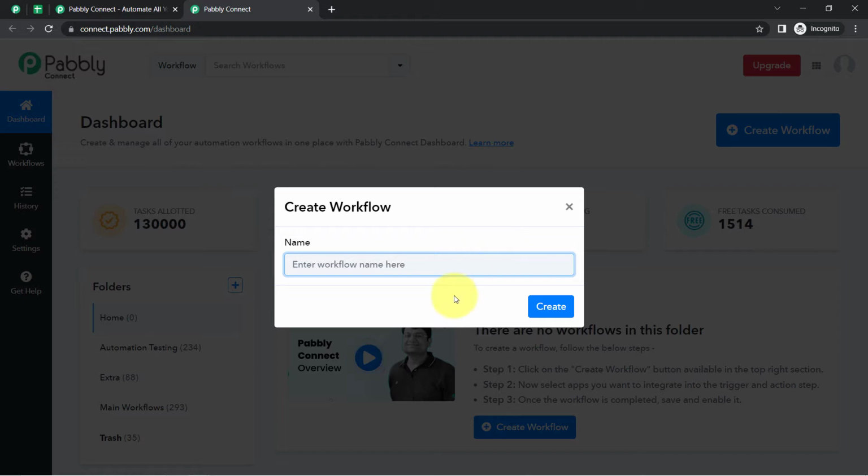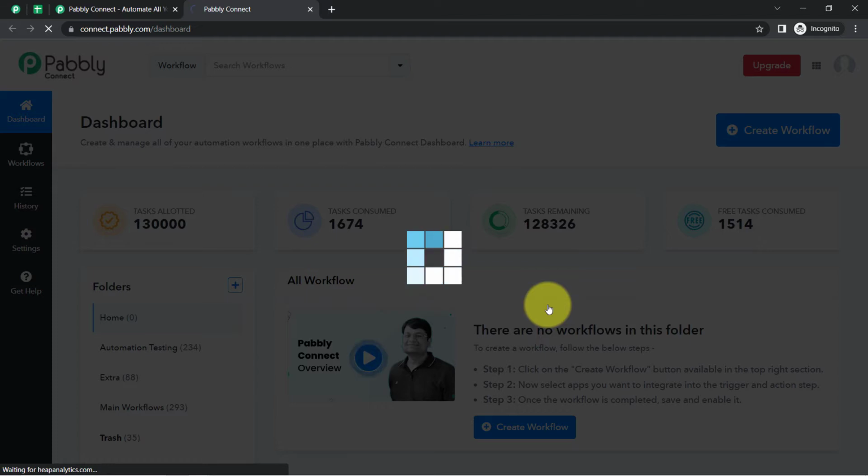You'll have to do the same after login, and firstly you will have to provide a name to your workflow, to your automation. I have directly pasted the name as add customer details from Pabbly subscription billing to Google Sheets. Now click on create, and after that you will notice two boxes.